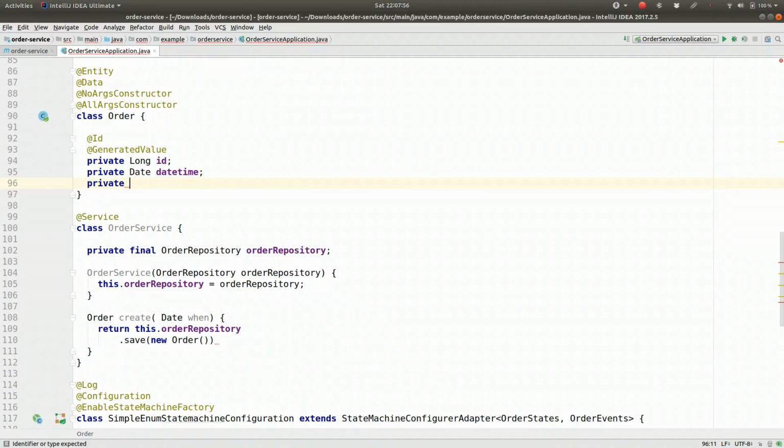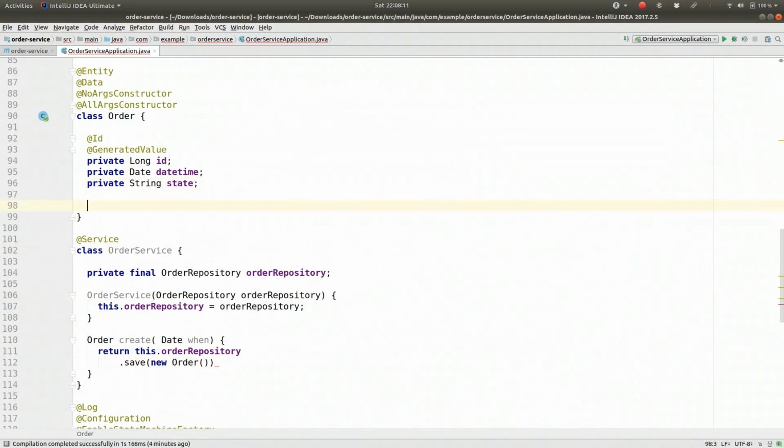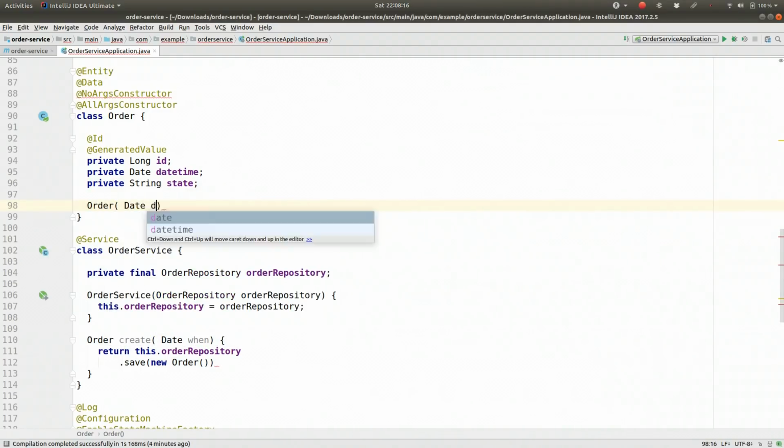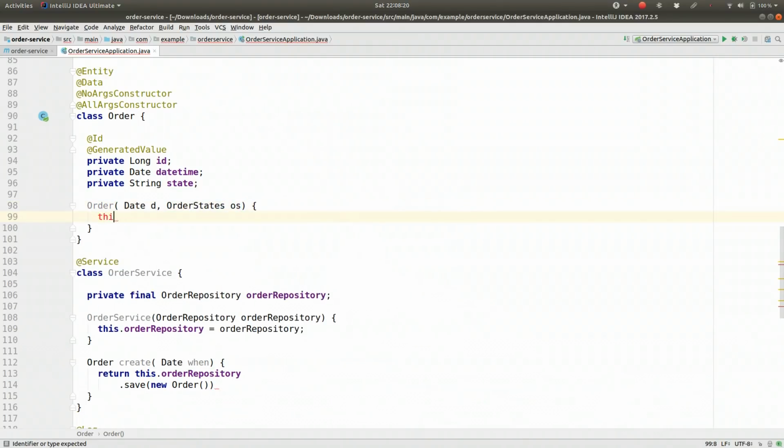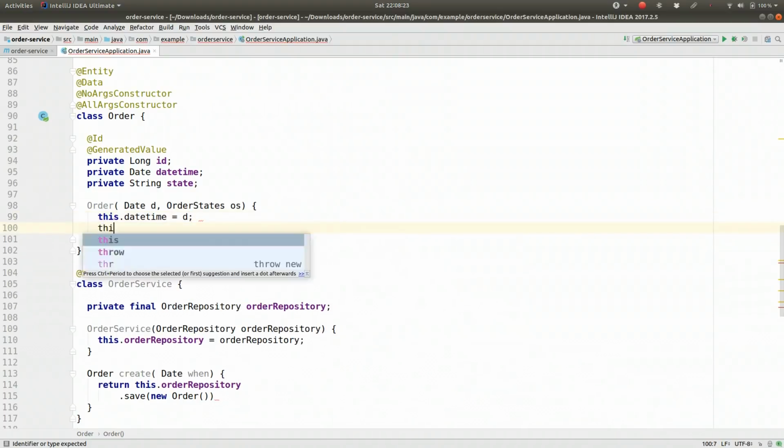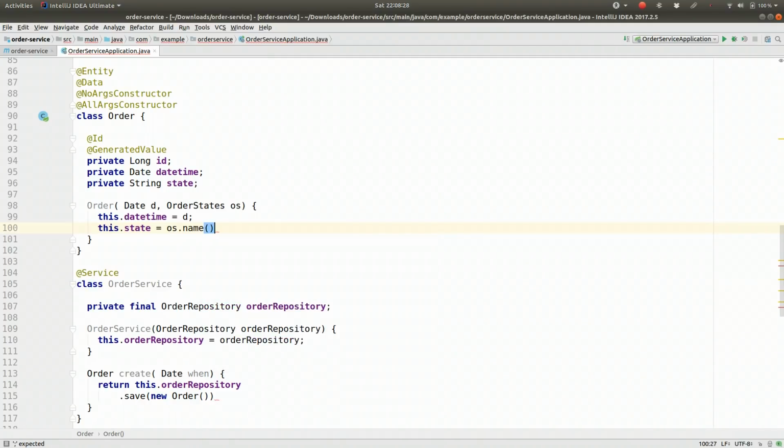We want this order to go through a well-known state, and those can correspond to the states in the state machine. So we're going to store it as a string, but we're going to create a constructor that can take our enum values. So we're going to say Date d, and then OrderStates os. So this.dateTime = d, this.state = os.name(). Okay? So this is the string representation of the enum.